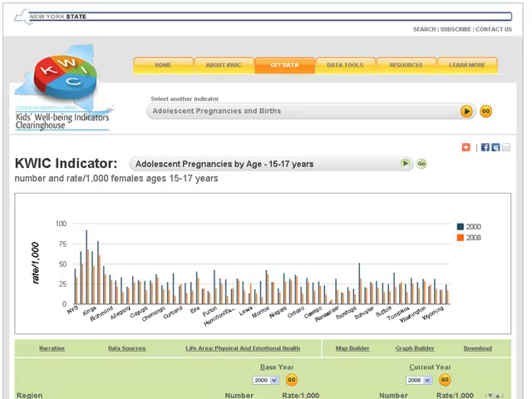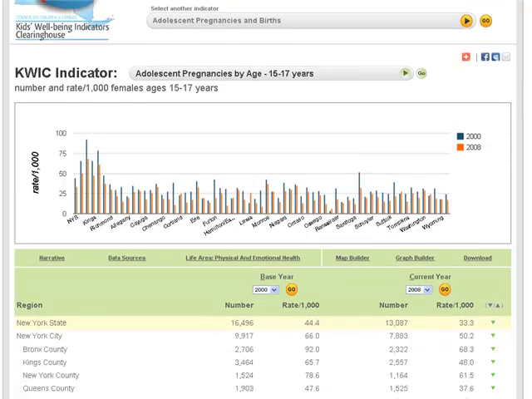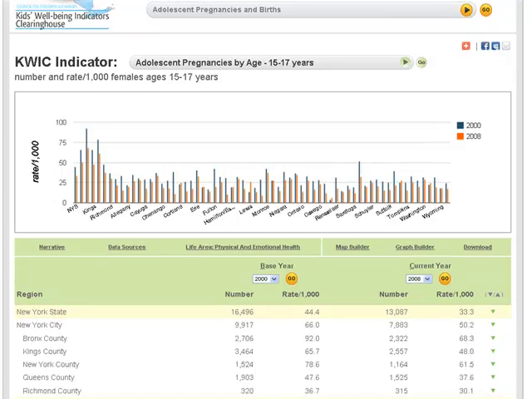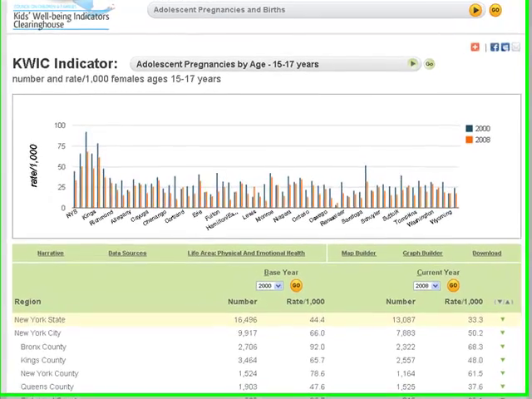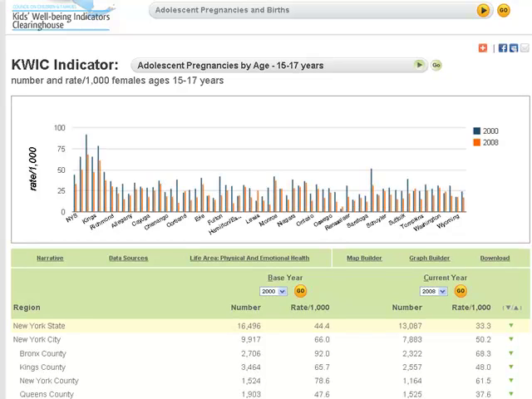The first thing you will notice is a bar chart displaying this indicator's rates for the state, rest of state, and each county. This is intended to provide a quick visual presentation of what the indicator report is showing. All indicator reports display a predetermined base year, in this case 2000, along with a current year, which is the most current year of data available on KWIC.